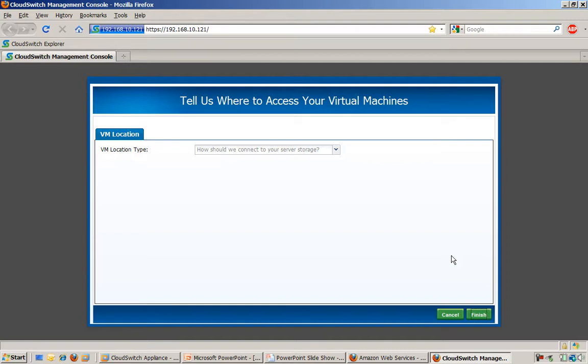There are three ways to access existing VMs, and if I drop this list down, we'll see what those are. The first two are VMware options, ESX or Virtual Center. And the third option is a remote file system where we can access raw virtual machine files, just like the files we downloaded to deploy the Explorer appliance. In my case, I'll be accessing an ESX server, so I'll choose that option.